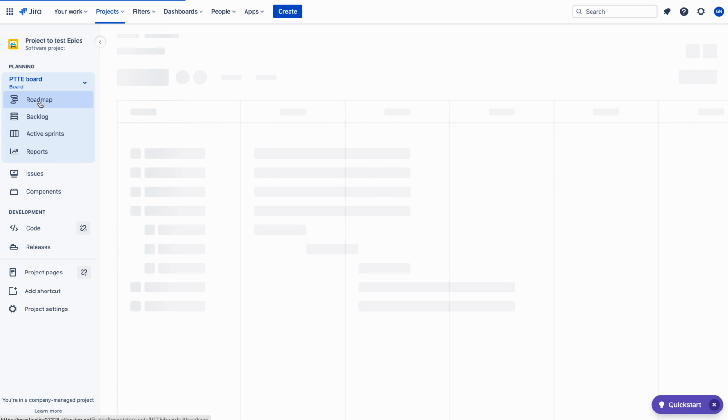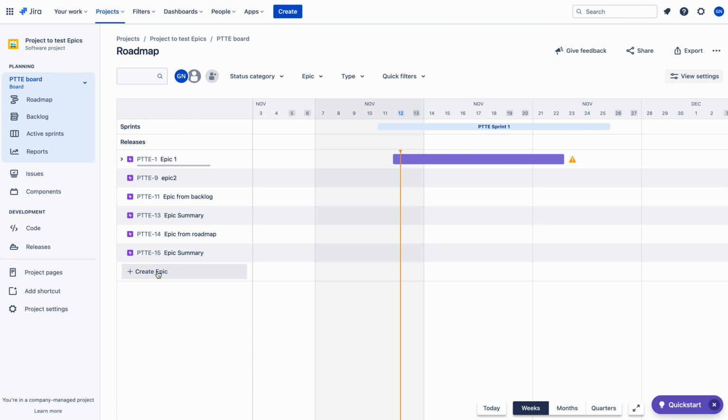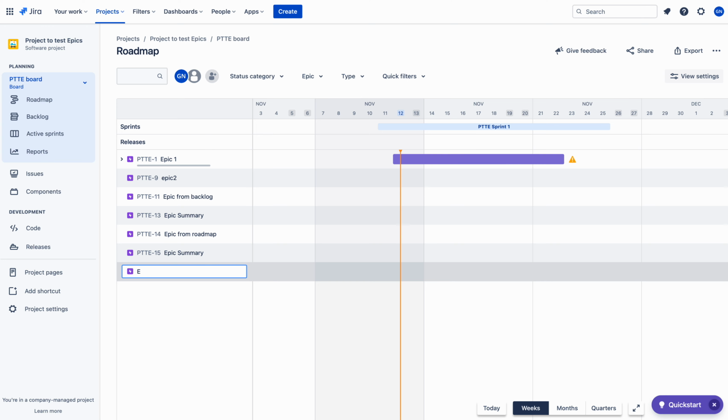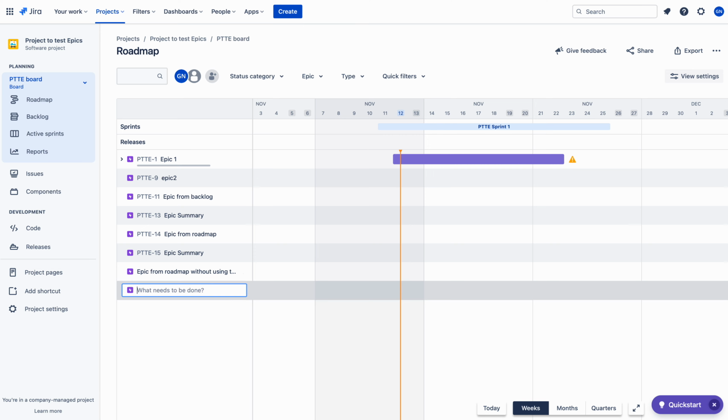So this is the first way. The second way is roadmap. So here you have the create epic option. The best thing about this option is that you don't need to fill the two fields, that is epic name and epic summary. You just click on create epic. Okay, epic from roadmap without using two fields, something like that. Let me create this. Yes, now we have created another epic.